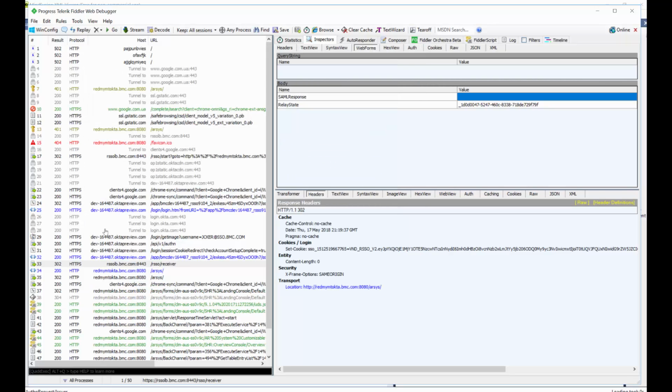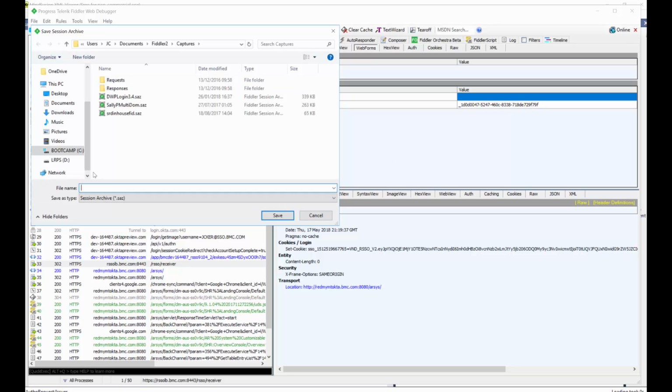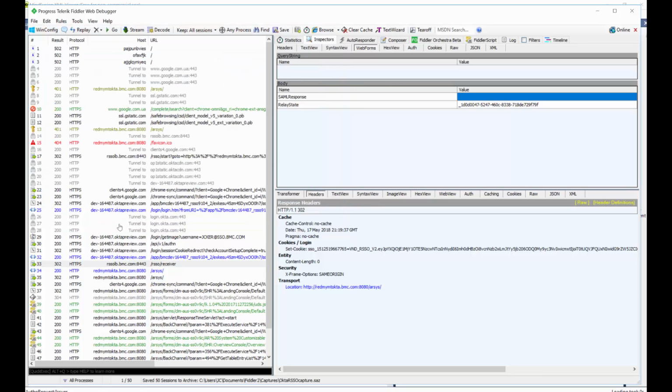So when we have our Fiddler traffic captured, to export it, save all sessions, and we'll give it a name here and save. And this file can be sent to a support team for further review.